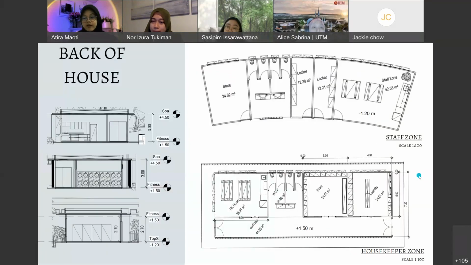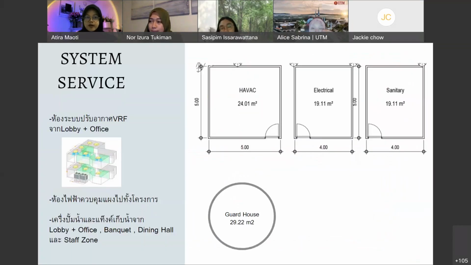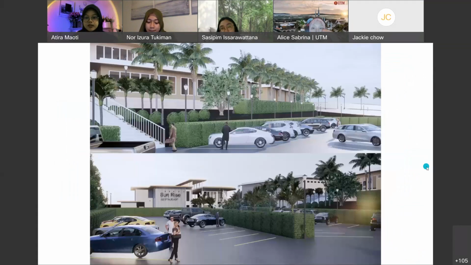And here is the back of house. All the staff will have their own place, like laundry or a place where they go for lunch. And it's the back of house, and all the services are here. All the sanitary and HVAC systems are here beside the office, near the parking.